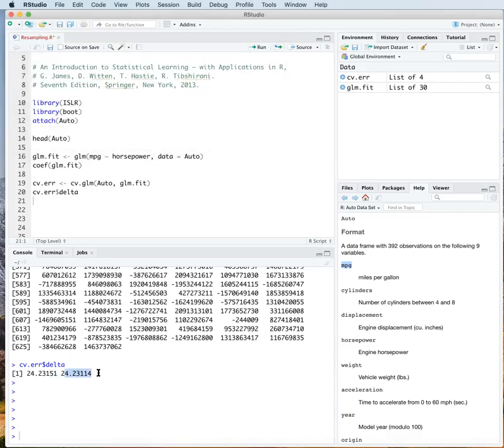And the second MSE is very close to the first one. Mainly we use the first one, but the second is just an adjusted MSE to reduce the bias. Okay.